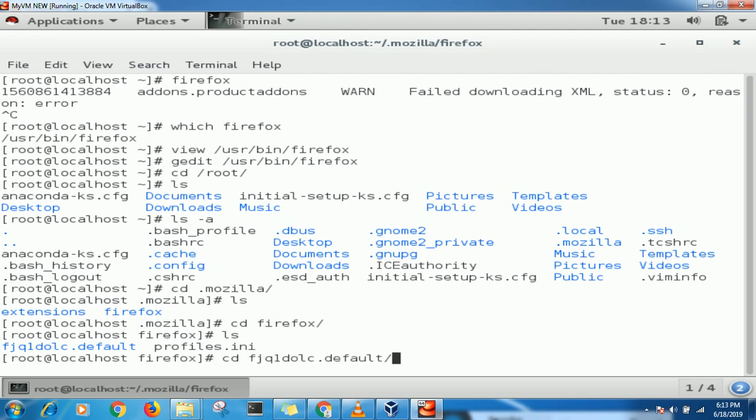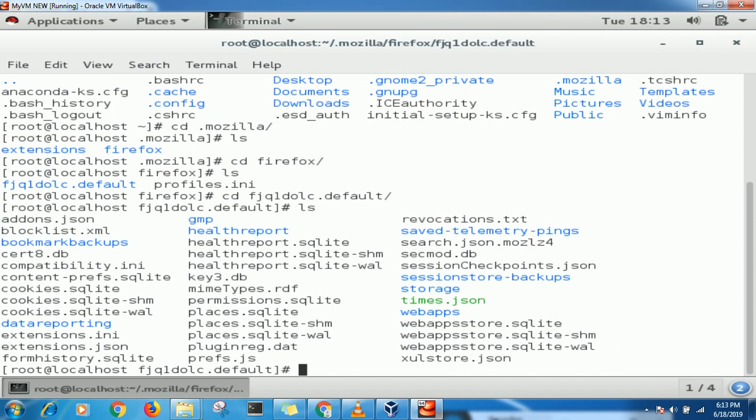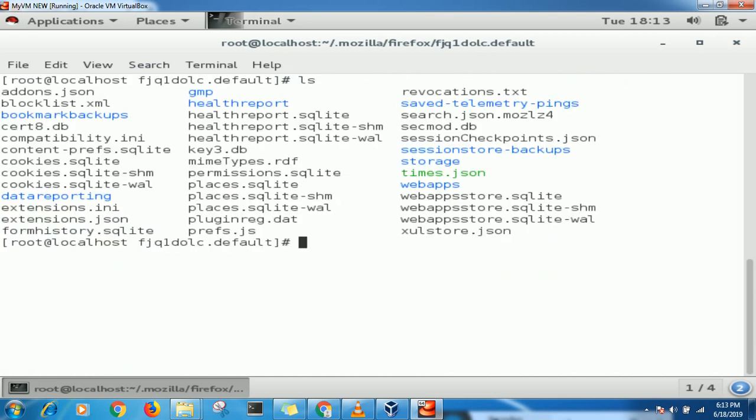Here you have lots of files, but one file is very sensitive and very important. I am talking about cookies. I hope you have heard about cookies. If not, we are not in a security or hacking class, but I will explain a few things about what exactly a cookie is. Whenever we open any website in our web browser, that information Firefox stores somewhere.